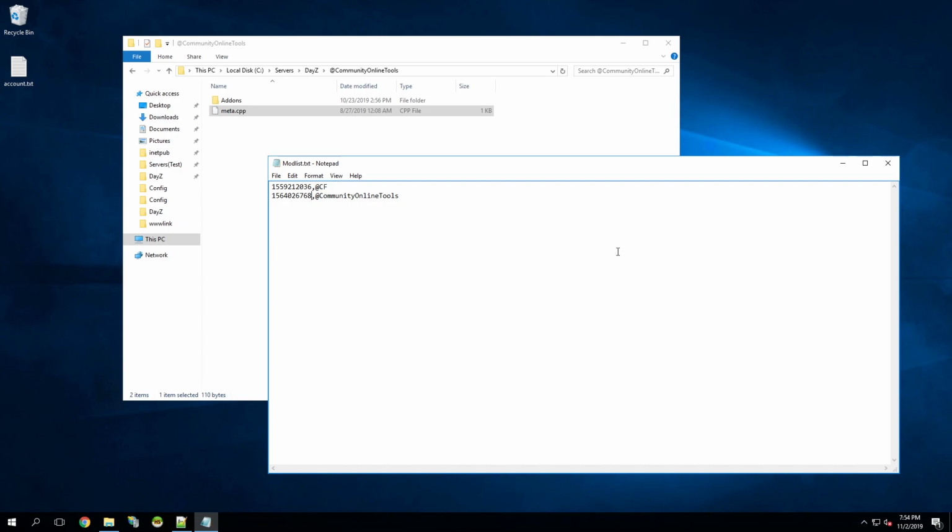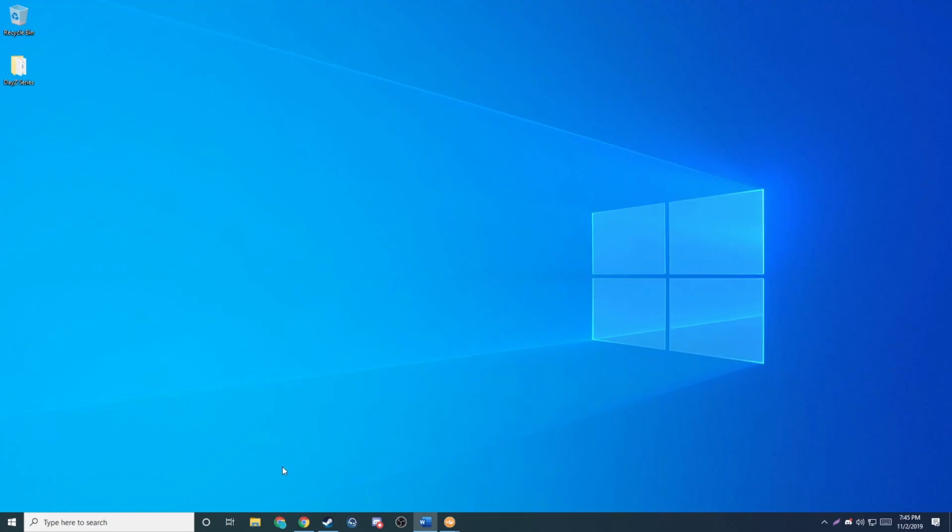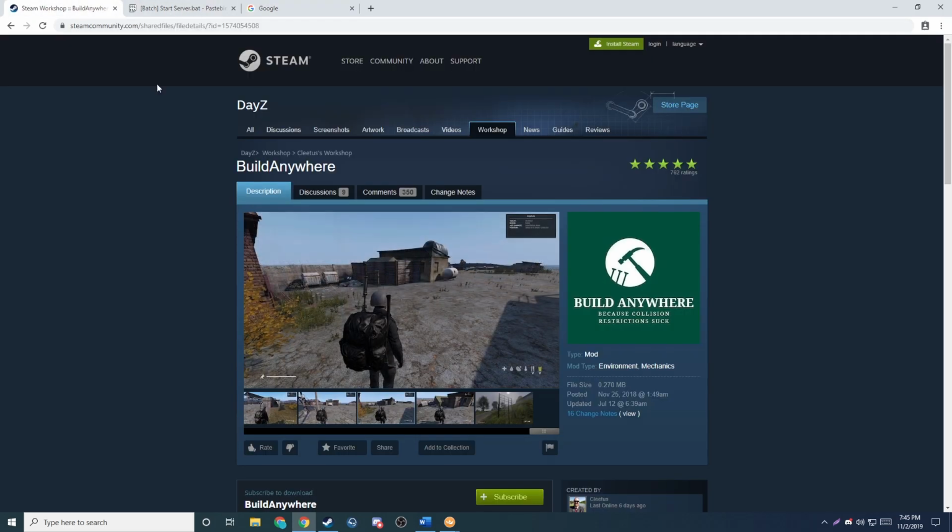There is another way to get the workshop ID, and that is by visiting the workshop page. If we close out of here for a minute, here's a random workshop item. In this case, Build Anywhere. And the ID is in the URL. So this would be the ID of this mod right here.